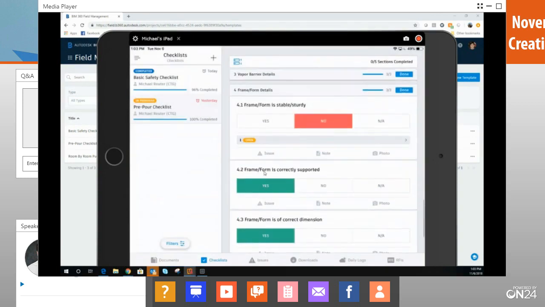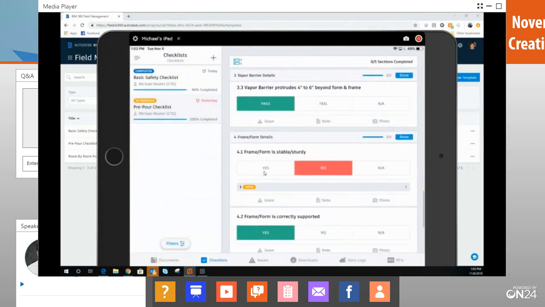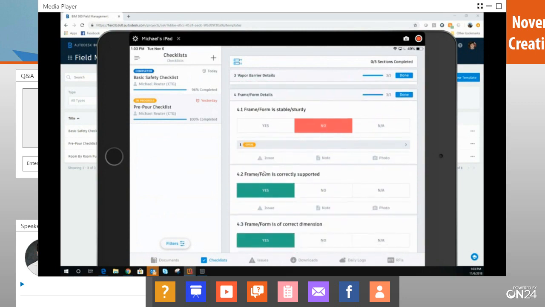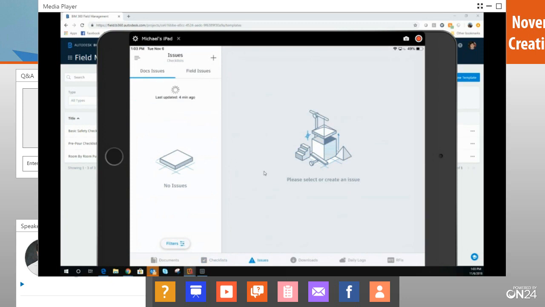All that we're waiting for, we can see right there, is just this issue right here, which has been created. If I come here, let's see. There we go. We can see that my issues have already shown up. It's already been created on my iPad, so people know about it.